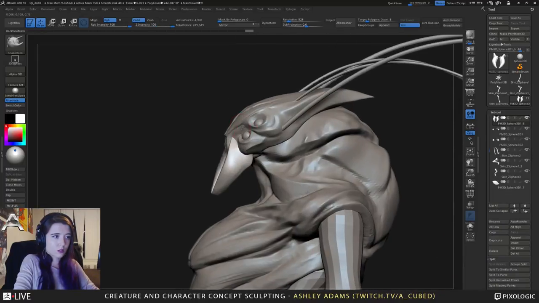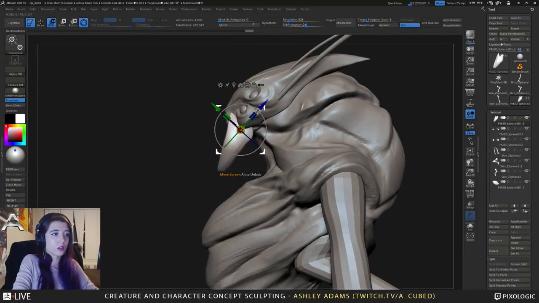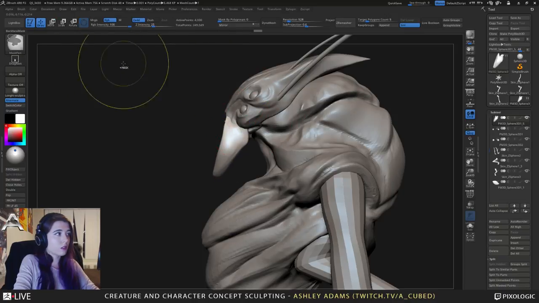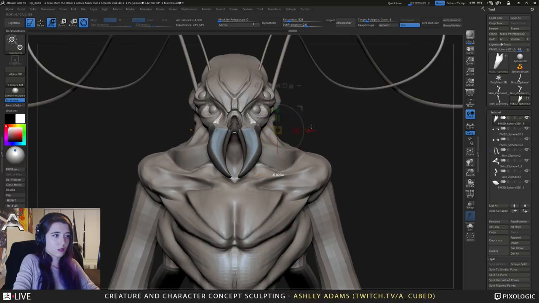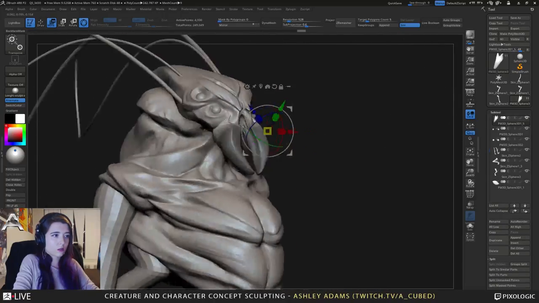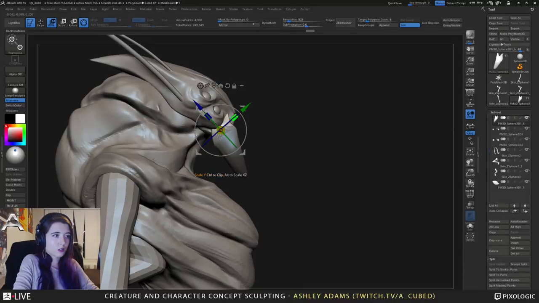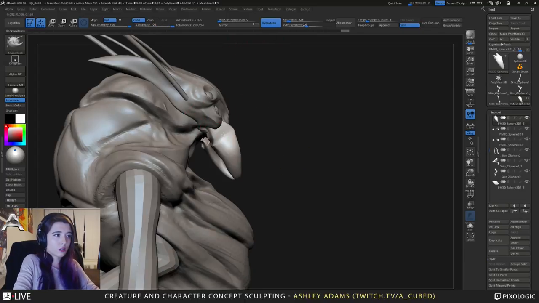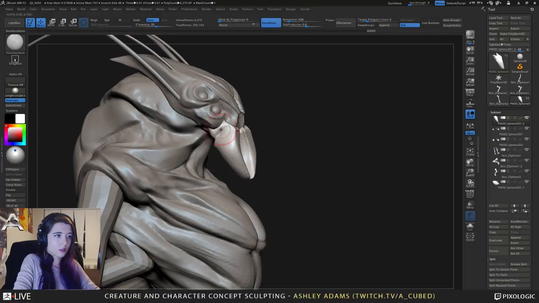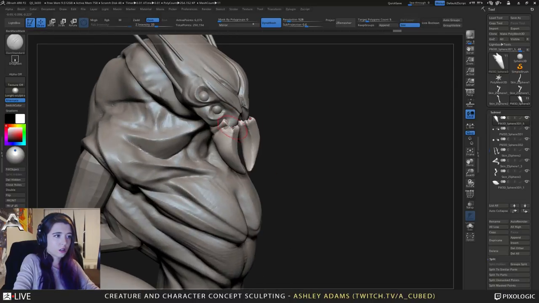To actually do this in a way that makes sense, because right now this does not make any sense. Let me grab this bit and pull these ones out so it looks sort of like a connecting part. And then we can dynamesh that, sculpting on it as if it were a connecting bit.